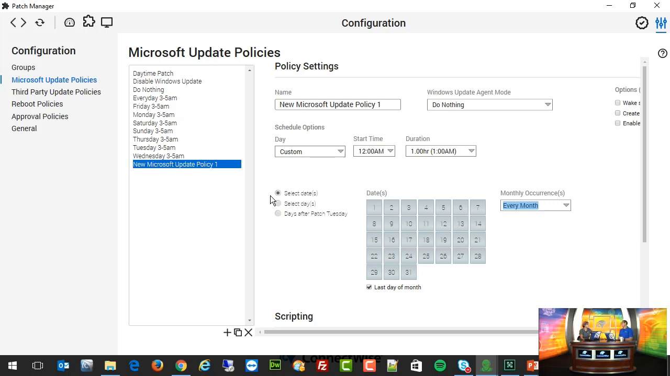So, you know, you can set certain compliance at whichever CVSS score you need it to be set at, and then it's going to go ahead and automatically approve those and install them based on the schedule.